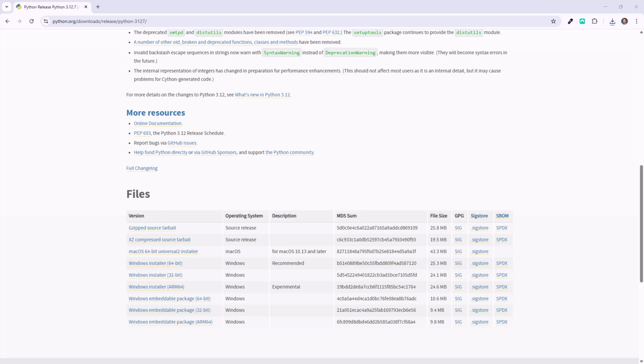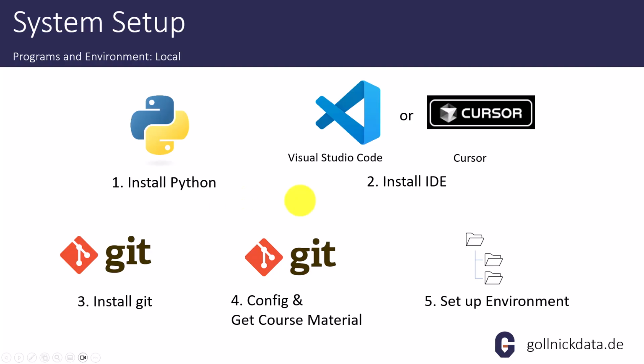Good. Then we're going to cover the next step. And the next step is to choose a proper IDE. Nowadays there are a lot of options to choose from. One is Visual Studio Code.